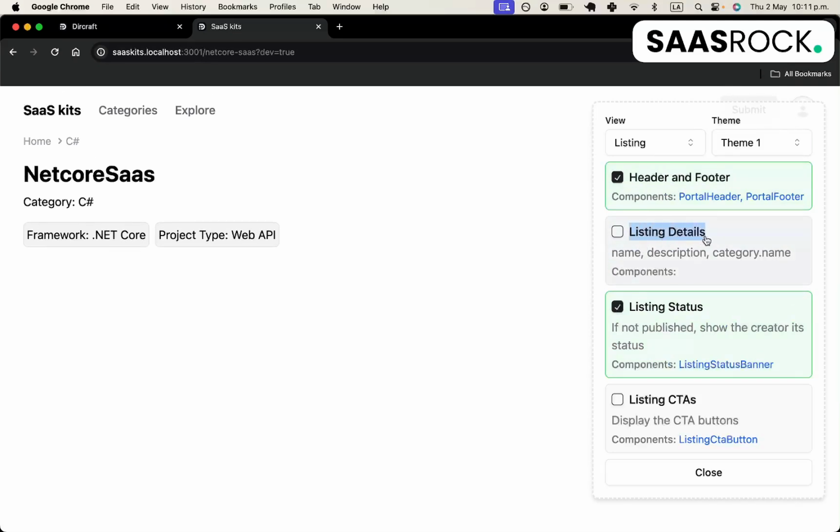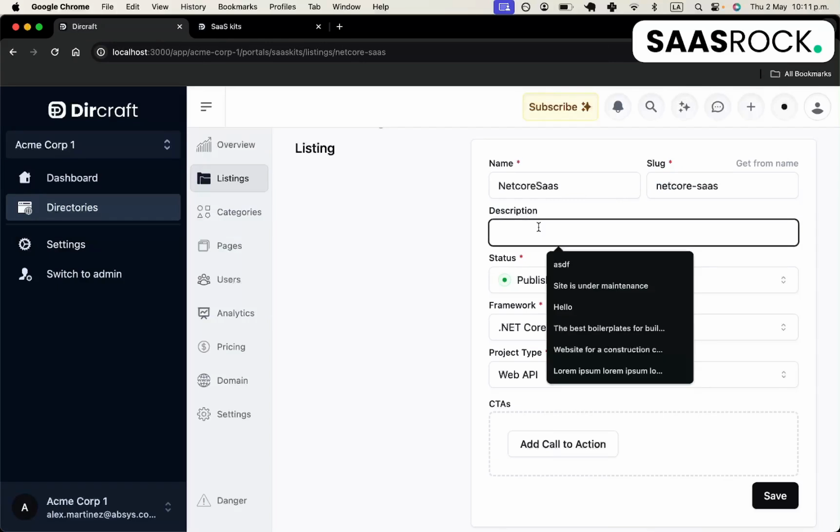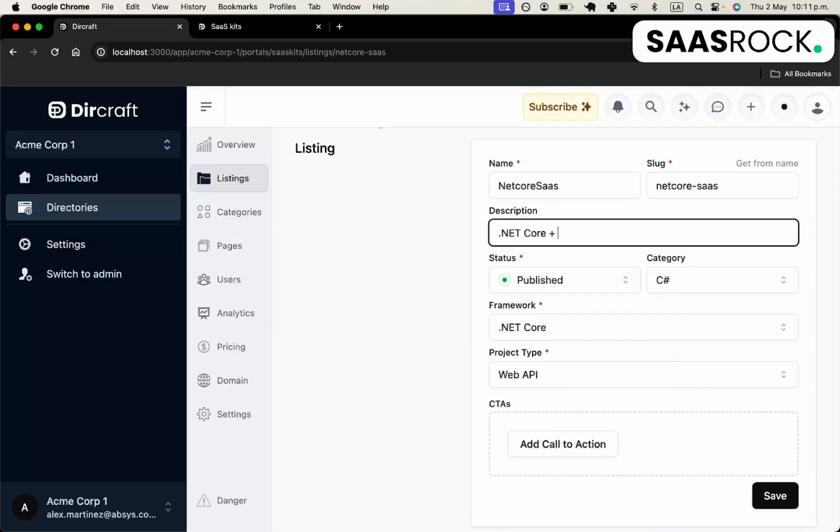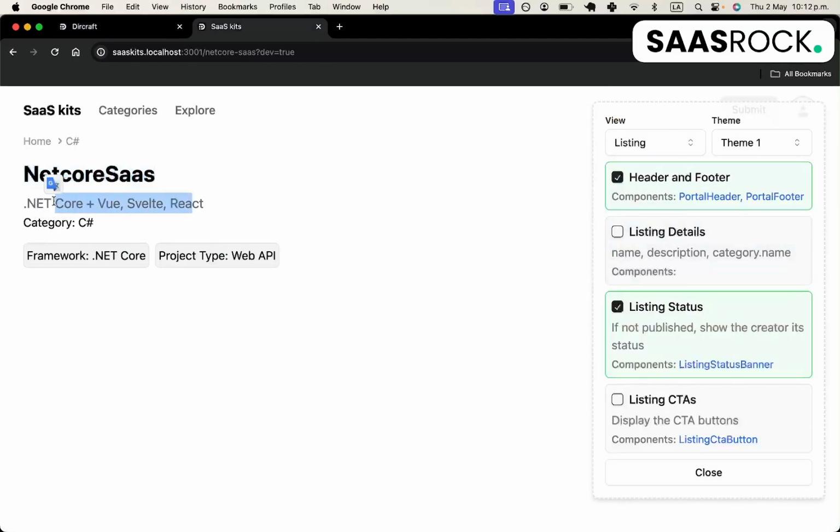So now let's focus on listing details, name, description, and category name. I already have the category and the name, and actually this listing doesn't have a description. So I'm gonna put net core plus view, svelte, and react. So this is the description. So we already have the name, description, and category name, but this category should be something more appealing.